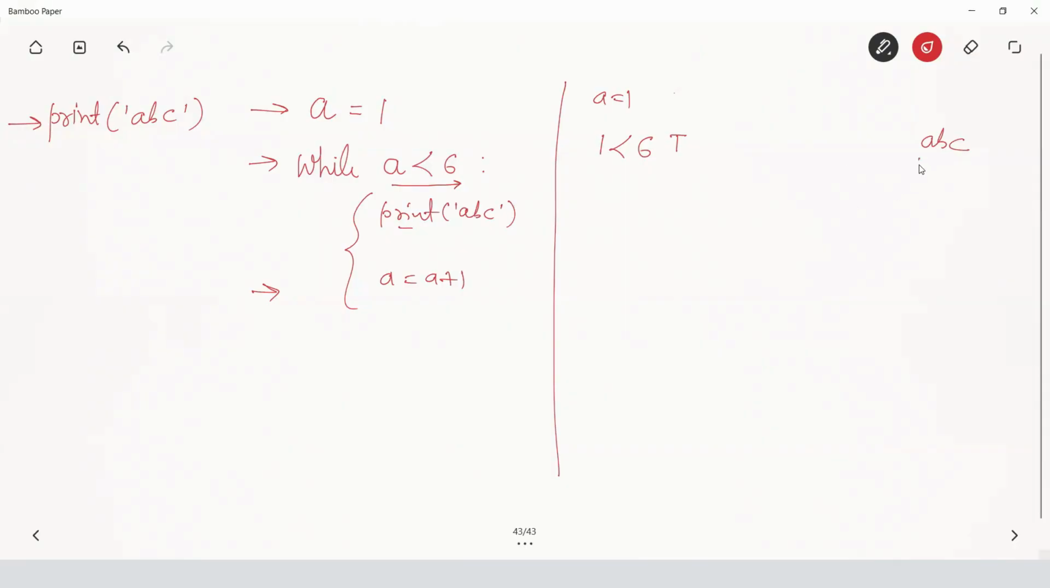to slash n. Now, a is equal to a plus 1. That means the value of a becomes incremented by 1, which becomes 2. Again, it repeats the whole statement until the given condition is satisfied. So again, the current value of a is 2. 2 is smaller than 6. True. If true, repeat the whole statement again.